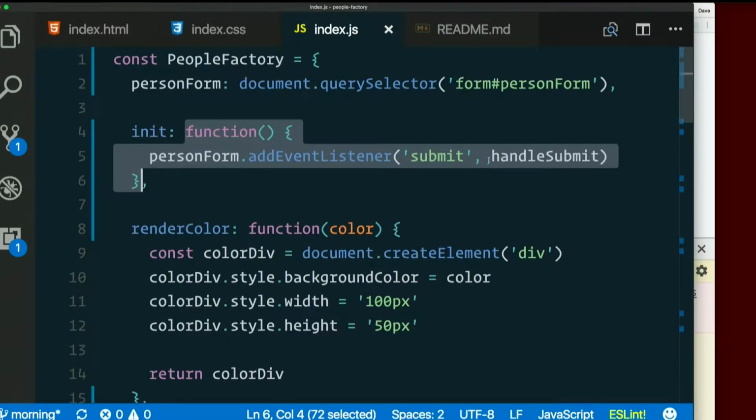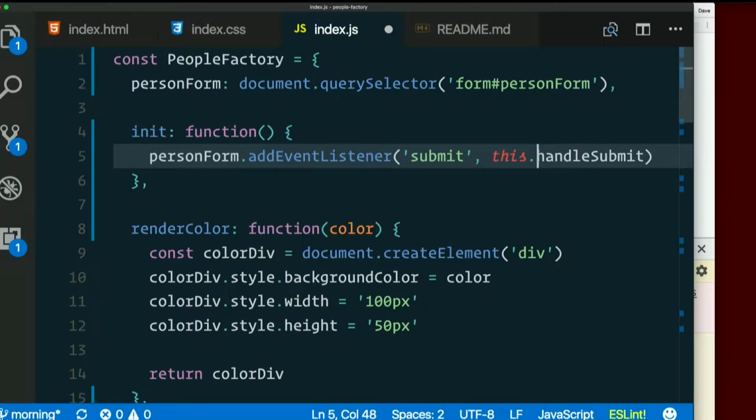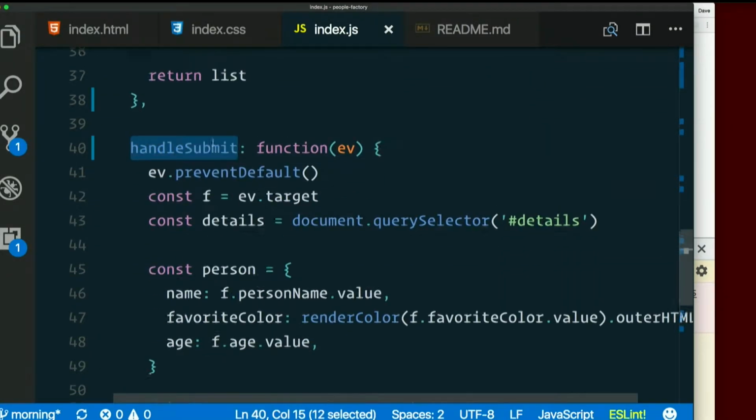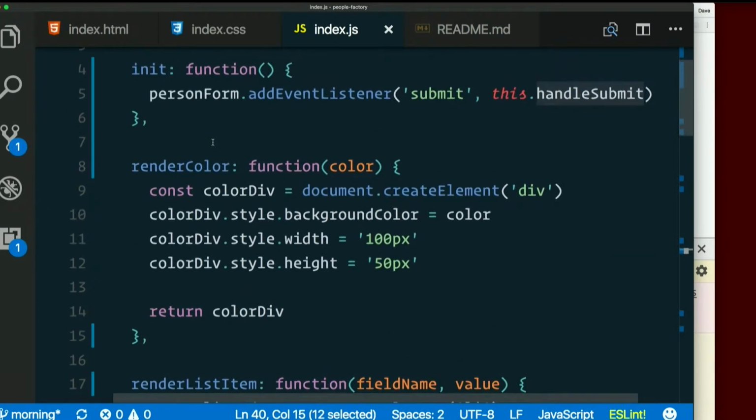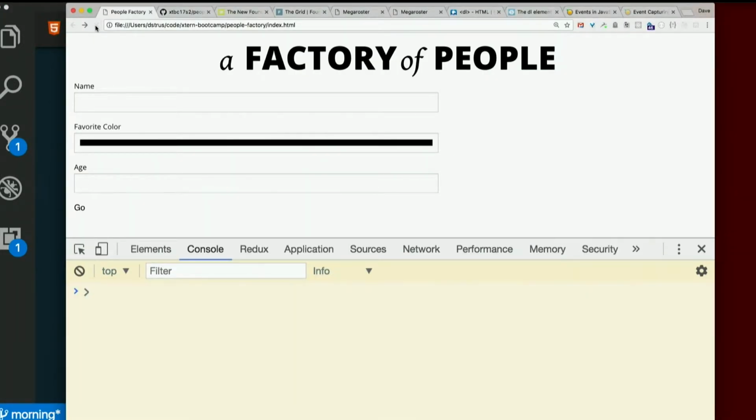So if we just change this to this.handleSubmit, hopefully we move past that particular error. We'll have more errors, but let's just fix them one at a time. Because handleSubmit, remember, is right here on the very same object. So we're hoping that that works. We can just refer to that object as this. Refresh the page.